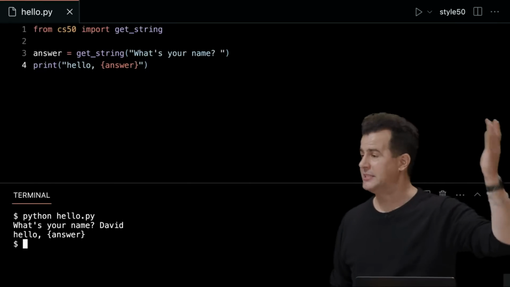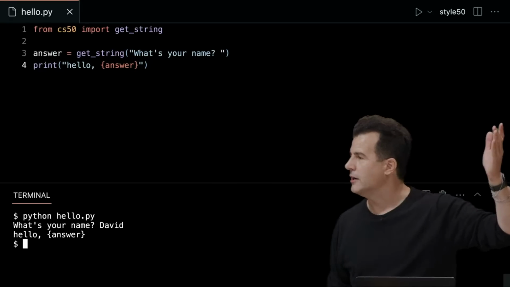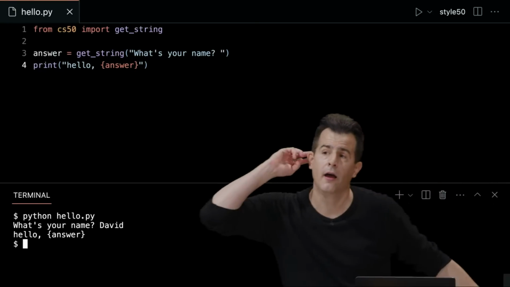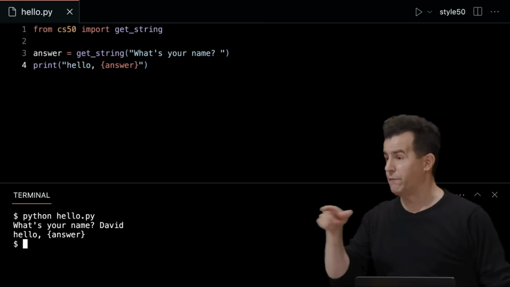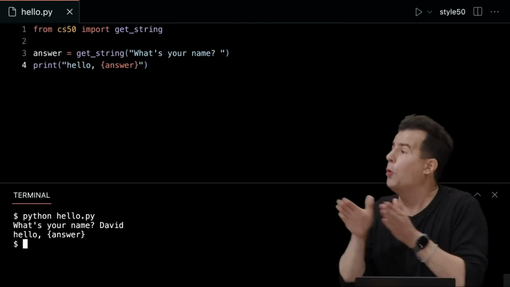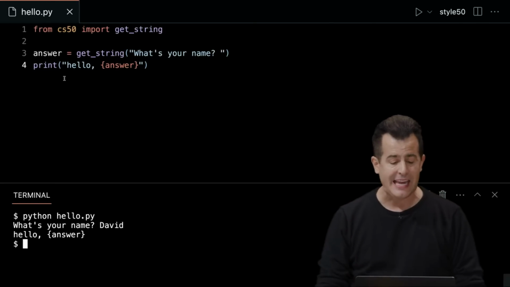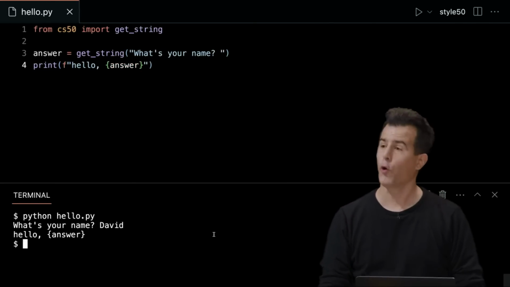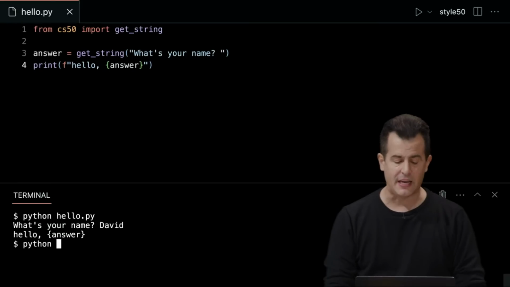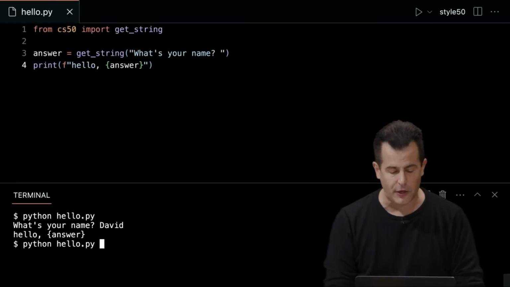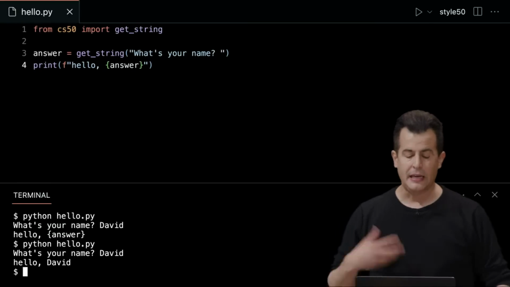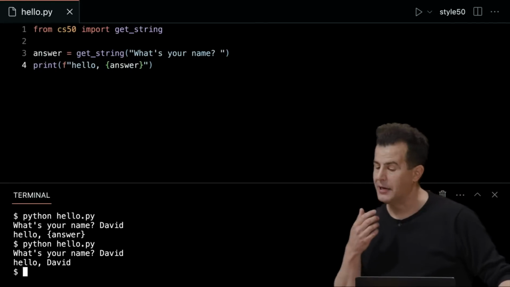OK, I made a mistake. What did I do wrong here? Minor, though it seems to be. Yeah. So the stupid little f that you have to put before the string to tell Python that this is a special string, it's a format string or f string that it should additionally format for you. So if I rerun this after adding that f, I can do python of hello.py, what's your name, David, and now it looks the way I might intend.